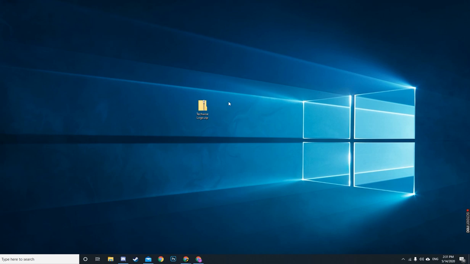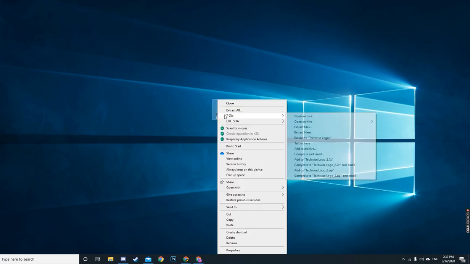So, first thing we're going to do is find our zip file. In my case it's right on the desktop here. Then we're going to right click it and go where it says here, extract all.